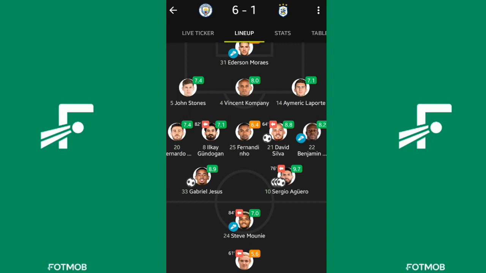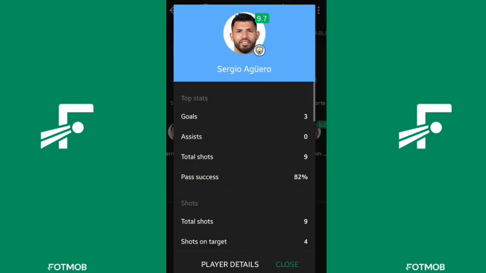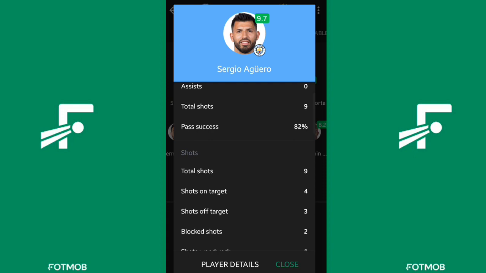So who's been performing well? Obviously Aguero in particular. So you can see the players' stats and they get updated throughout the game as well. So you can see he's on a lowly 82%. I mean, what are you doing, Sergio? He's only on 82% pass success.